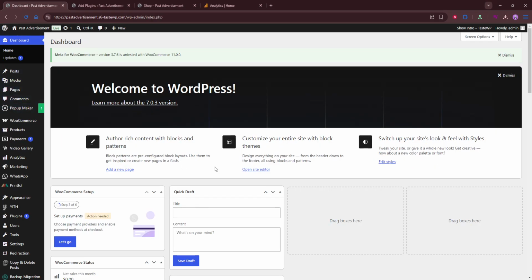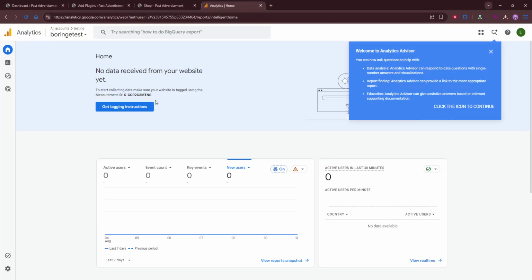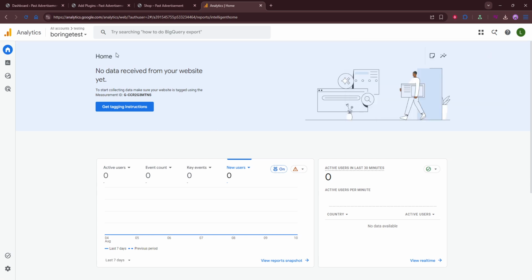To begin, create a new Google Analytics 4 property for your store. This is where your website data will be collected and organized. As you set it up, make sure you choose the correct website details and time zone, since that helps keep your reports accurate from the start.